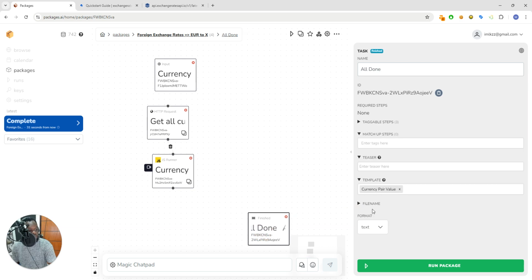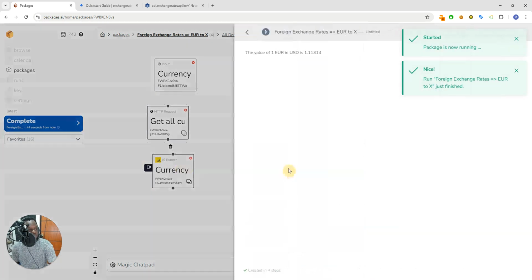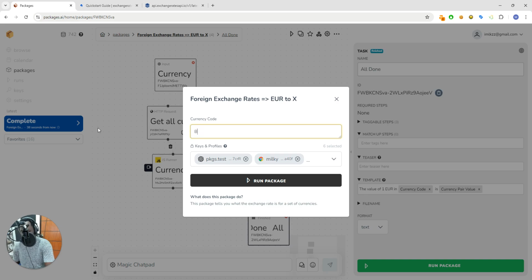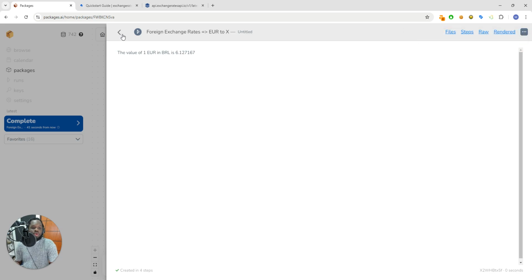The package is working. The value of €1 is, in, and then we say at currency code is. How do we make this prettier? Well, we don't need to make it pretty. So yeah, this is working. And if we say Brazilian real, that will be that. All right, cool.